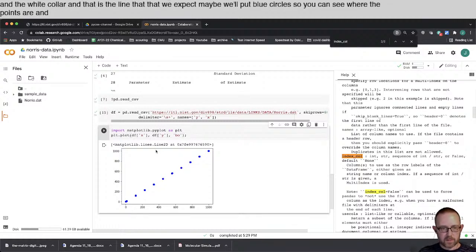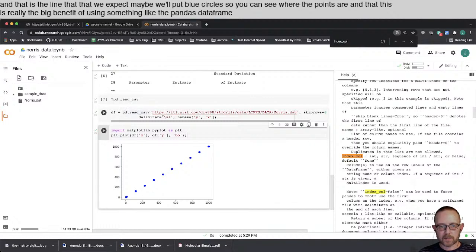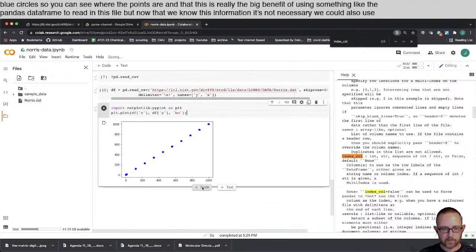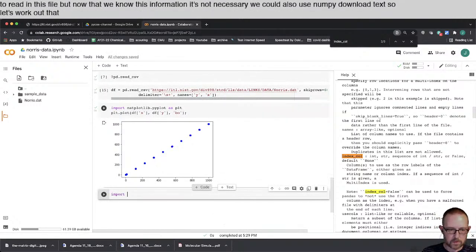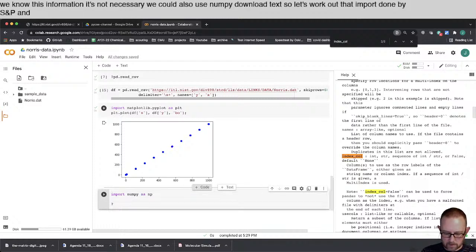And this is really the big benefit of using something like the Pandas data frame to read in this file. But now that we know this information, it's not necessary. We could also use numpy.loadtxt. So let's work that out. Import numpy as np. And then let's take a look at the docstring for np.loadtxt.